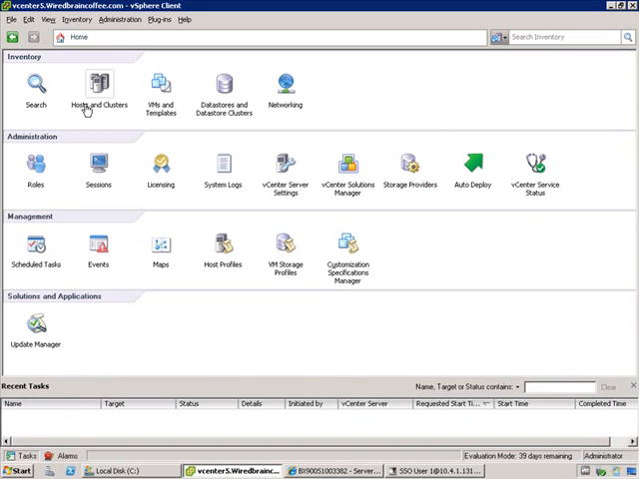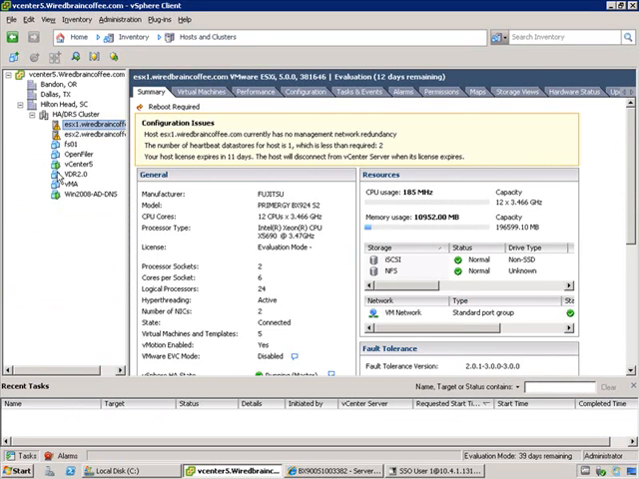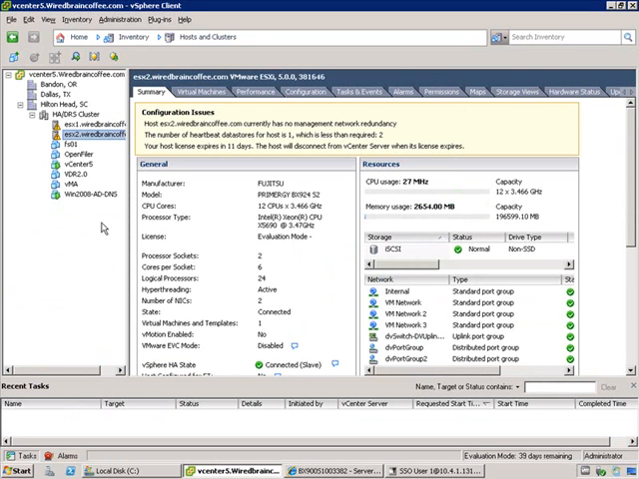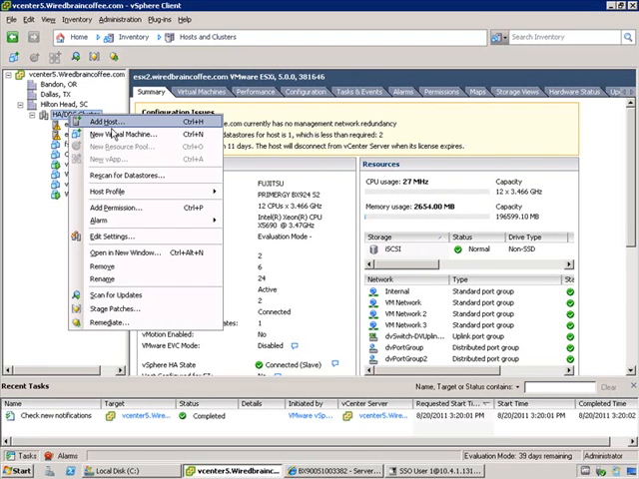Let's go to hosts and clusters here. I'm going to show you a couple of different ways, and let's do this on ESX2. Creating a virtual machine is relatively easy. You can right-click your DRS cluster if you wanted to create a new virtual machine. You can do it at the data center. You can do it at almost any level. I'm going to do it at the cluster level. It enumerates all of my hosts.